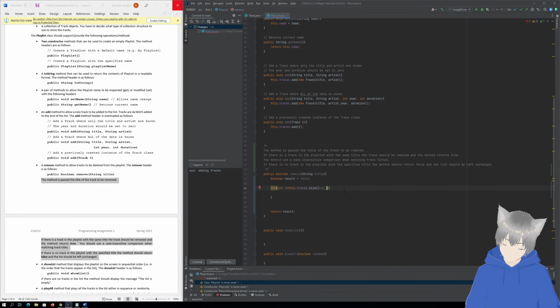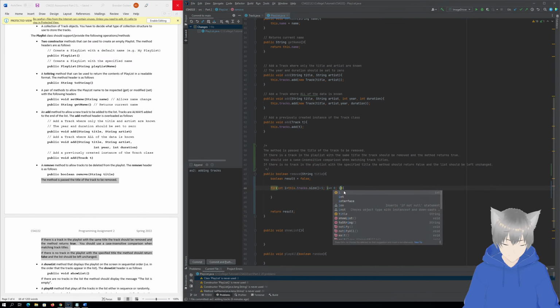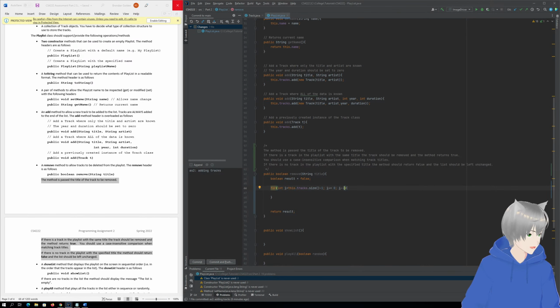You're free to laugh. And we want the entire loop to stop when I is greater than or equal to 0, while true. I is minus minus. So we're starting at the last position, and each time we go through it, we go back 1 step.